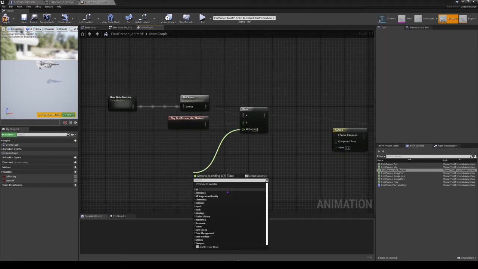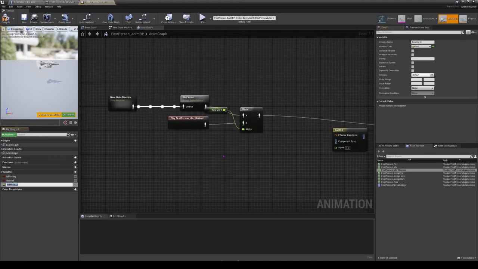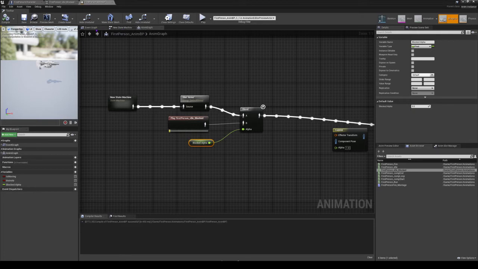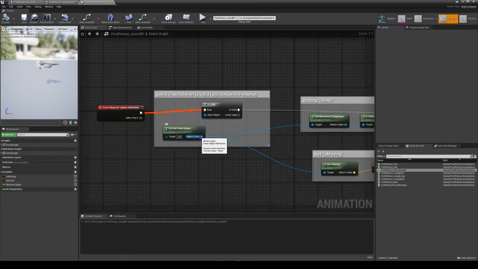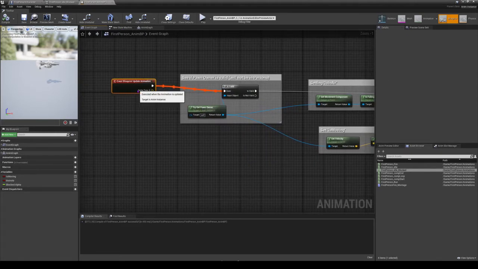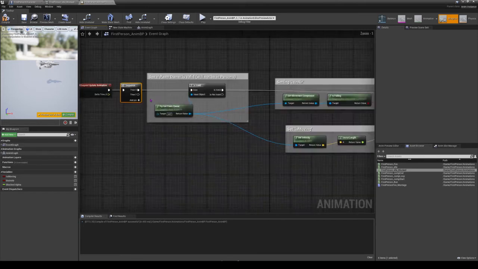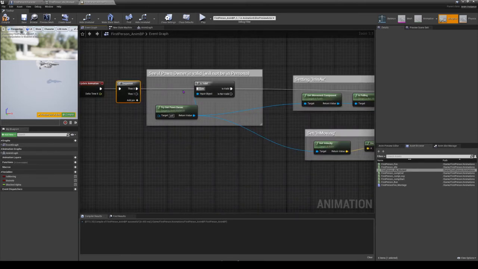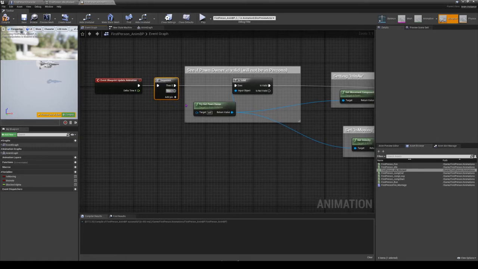Take our alpha, drag out, promote to variable, and we're going to call this blocked alpha. File save, go to your event graph, drag off of, let's create a sequence here. Hold S and click to get a sequence. Then 1 can go into your isValid statement, and then 0 should go into isValid. Then 1 will be try get pawn owner.